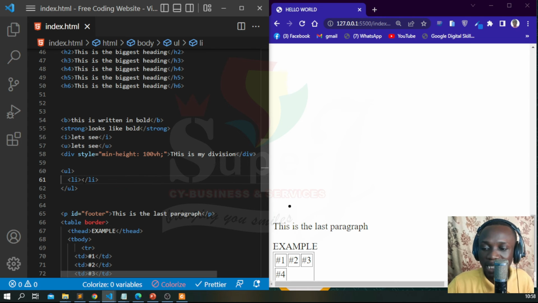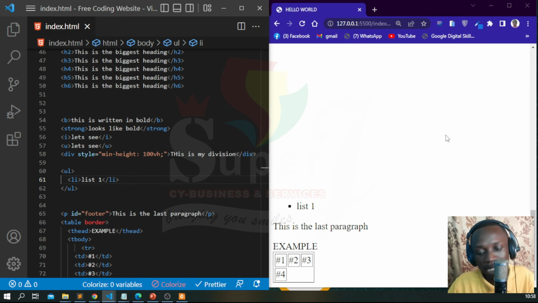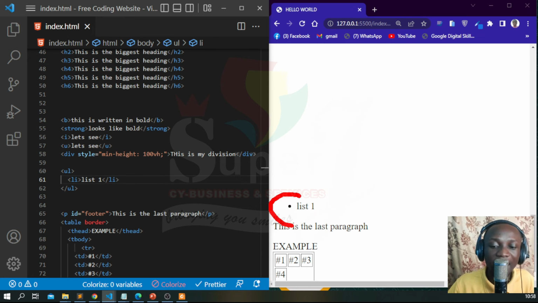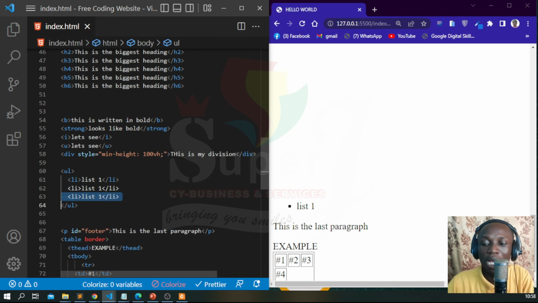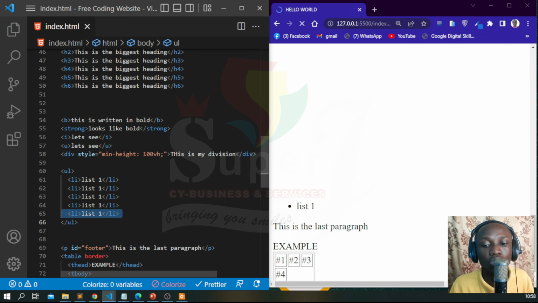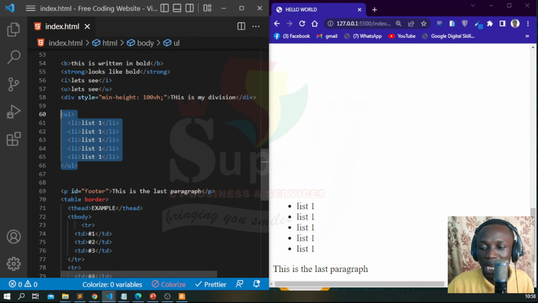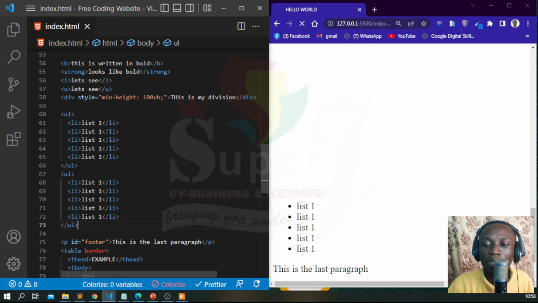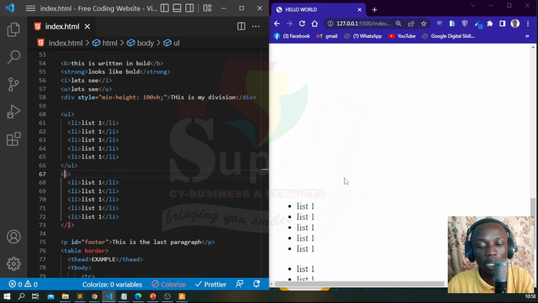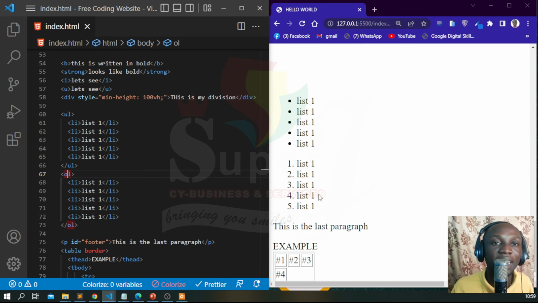So I can add the content in here, let me say list 1, and then you realize it is showing a bullet here and then list 1. So the more I add, the more I get. I'm going to add more of it, and then this is what it's going to give me. And then opposite of this, realize what I'm going to do. I'm just going to copy this whole thing and paste it here. But this time around, instead of UL, I'm going to remove the U and put O there, and then it turns to a 1, 2, 3 numbered list.